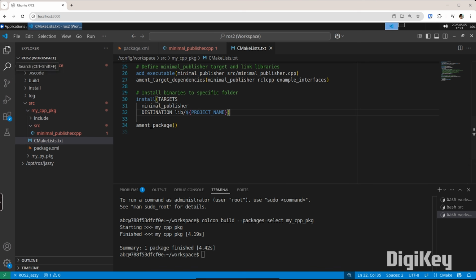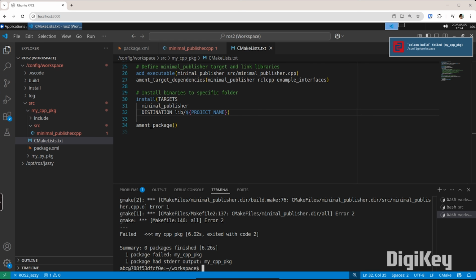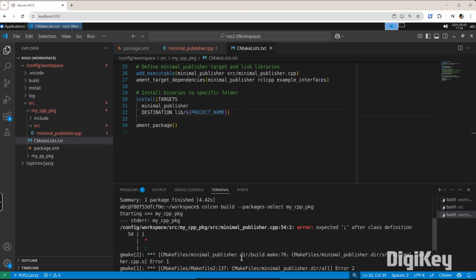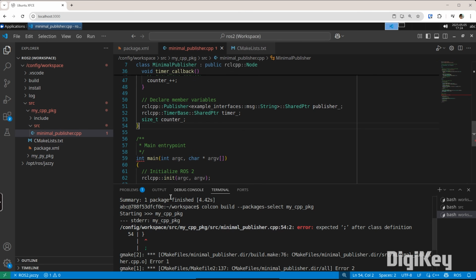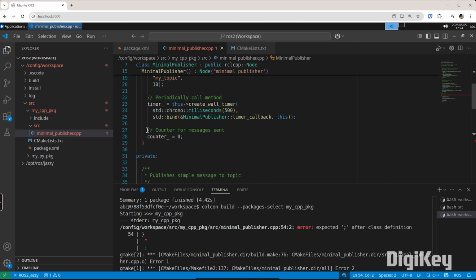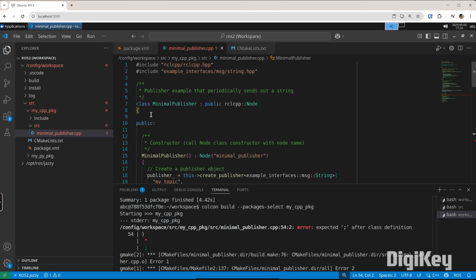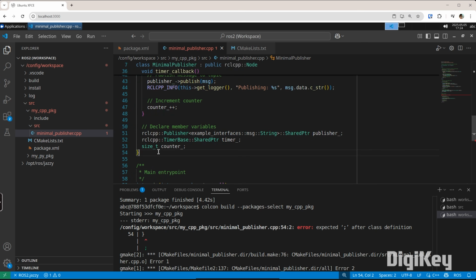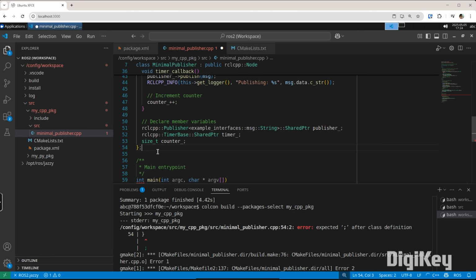Let's save that. Let's build again. So I'm going to push my up arrow, colcon build, packages select, mycpp package. We will let that build. And it looks like I got an error. As per usual, I forgot a semicolon. I probably forgot it after my class. So if I control click on this, it will take me to the spot of the error. And I scroll up, sure enough, there's my class definition, and I forgot a semicolon after the class definition.